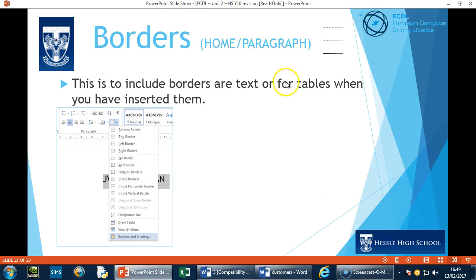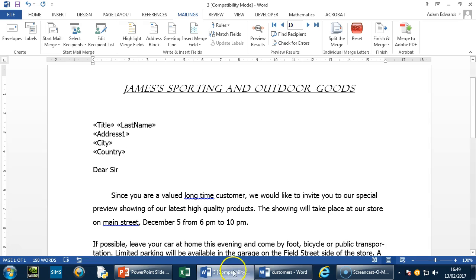Next skill, borders. This is to include borders, text, or for tables when you have inserted them. Don't worry too much about that. But how do we demonstrate how we do borders? I'm going to add a border to our title.